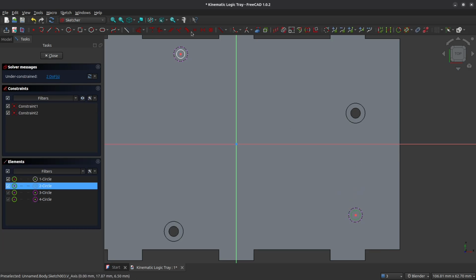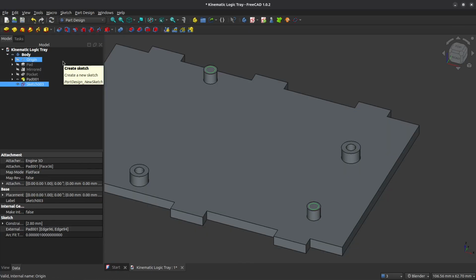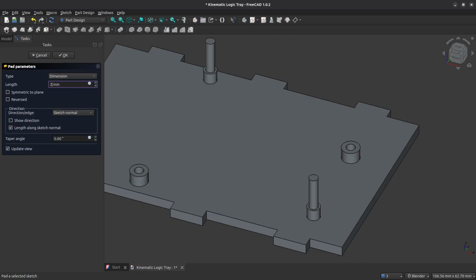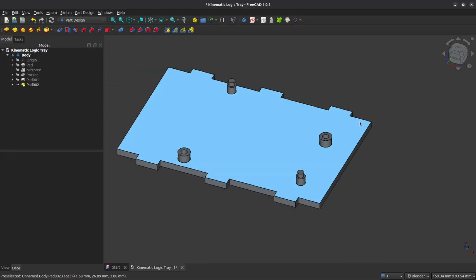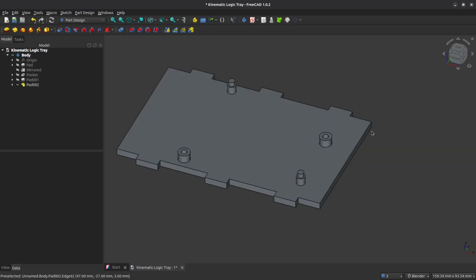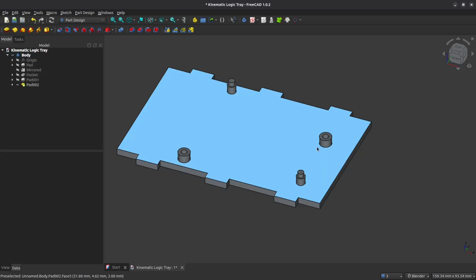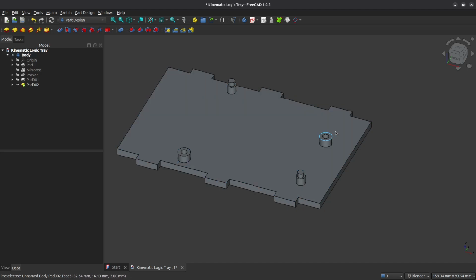We're going to set them equal in diameter to each other. And we will set that diameter to 2.8 millimeters. And with that, we fully constrained the pins, and we will pad those out by 2 millimeters. All right. Now what we're going to do is add some anchor points on the ends of this tray that will allow us to add some structural redundancy to the vertical frame rails.